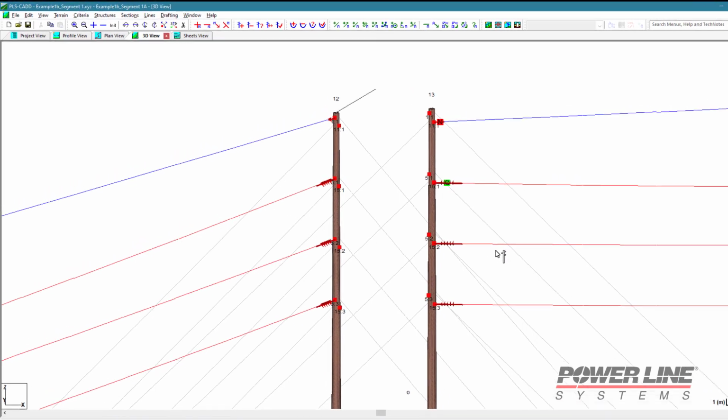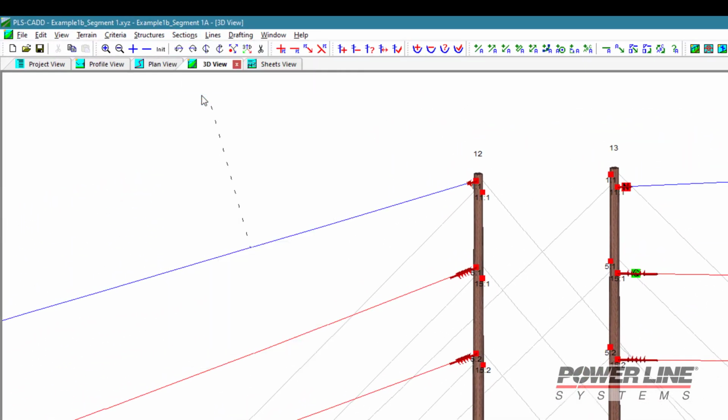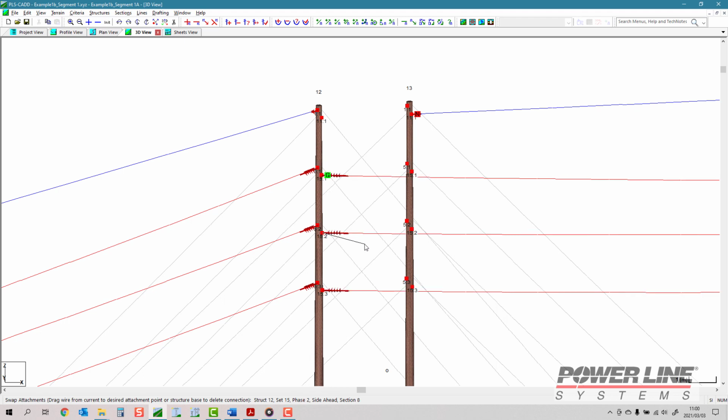The best way to move the wires is to use the Section Swap Attachments tool. This is a great feature, and just as a word of warning, it works as a drag and drop action. So let's click on set 15 on structure number 13, and let's drag those wires across to set 15 on structure 12. And repeat the same process for the shield wire in set 11.